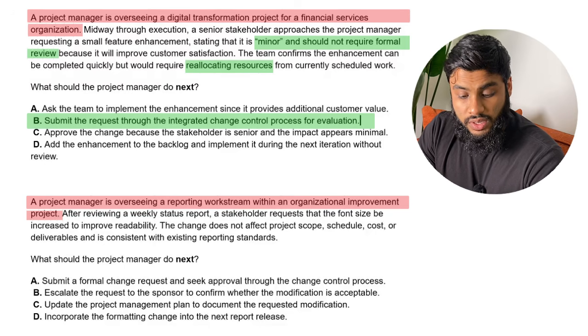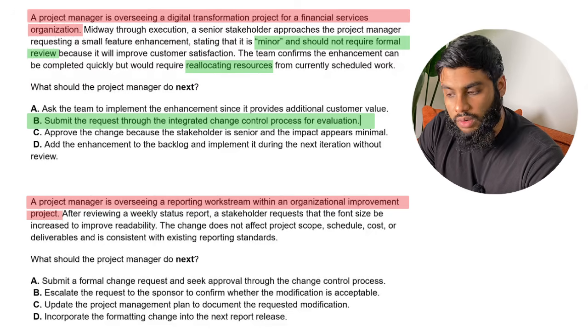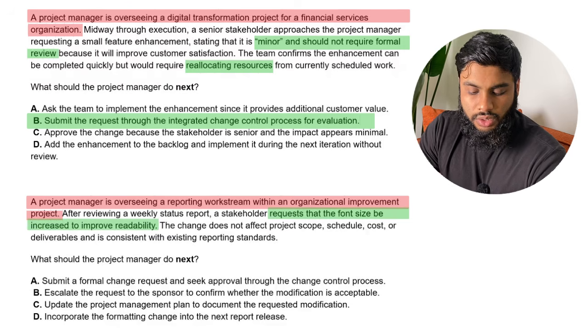A stakeholder requests a font size be increased to improve readability. That's a part of our problem. It's setting up the situation. Okay, so nothing's wrong here actually. So let's just move on.